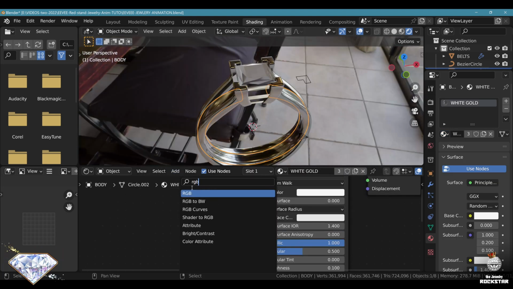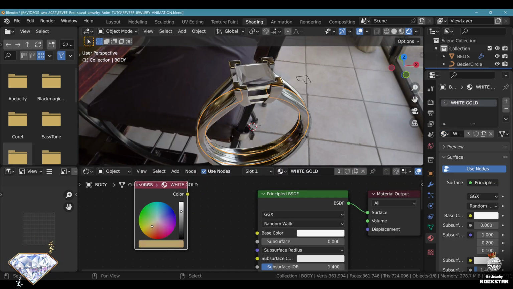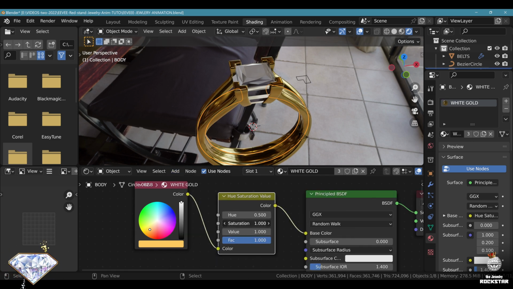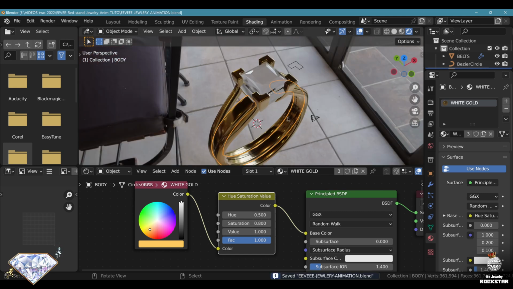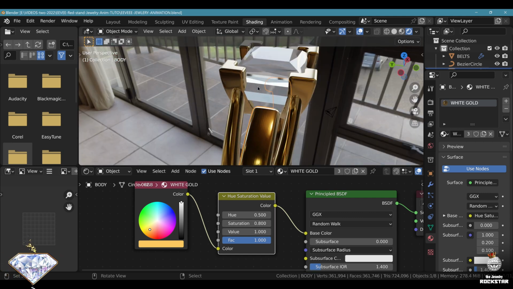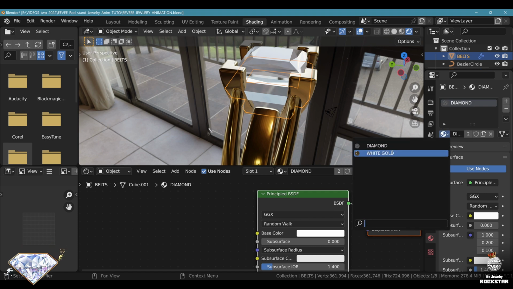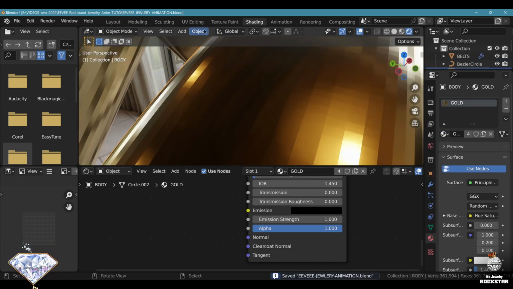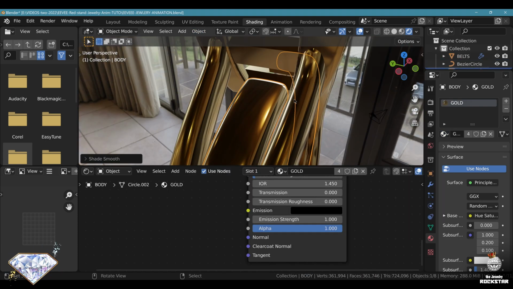So maybe you want to make this a yellow gold. So bring an RGB socket right there, full color, plug it right here in base color. Then bring a color HSV. You can tweak the saturation here. Let's save and be happy for a while. Don't forget to assign the material to the belts right there. Now, don't forget to check smooth shading or auto smooth shading here.